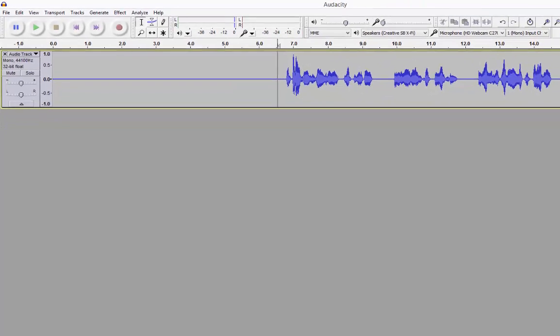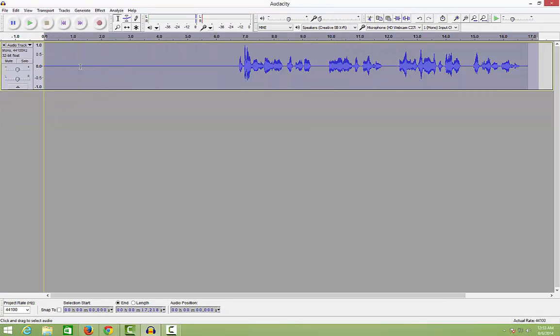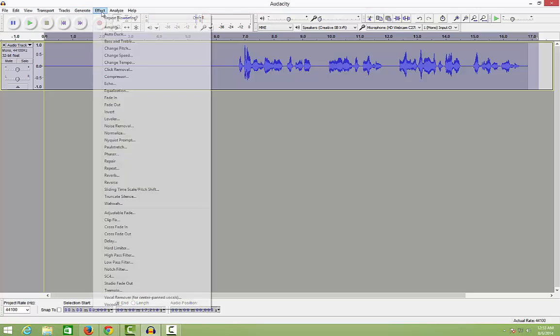Okay, so that sounds pretty good. Now we're going to highlight again, and we're going to do compression. What that does is even out the voices. You can see here that some of my words are really loud and some are kind of quiet, and we want to make them closer together, so there's not so much of a difference in volume. So we're going to go to Effect, Compressor.